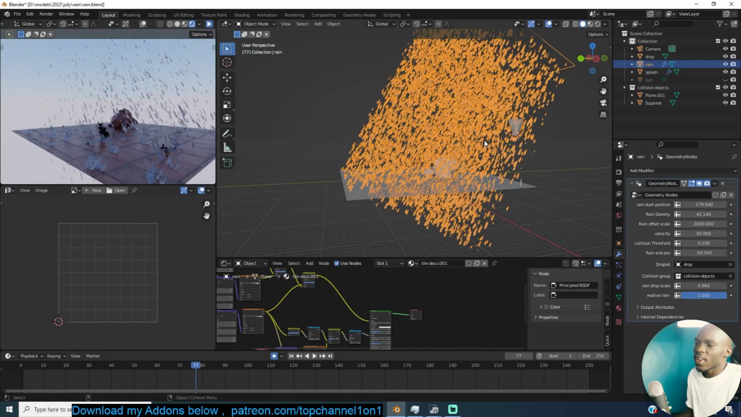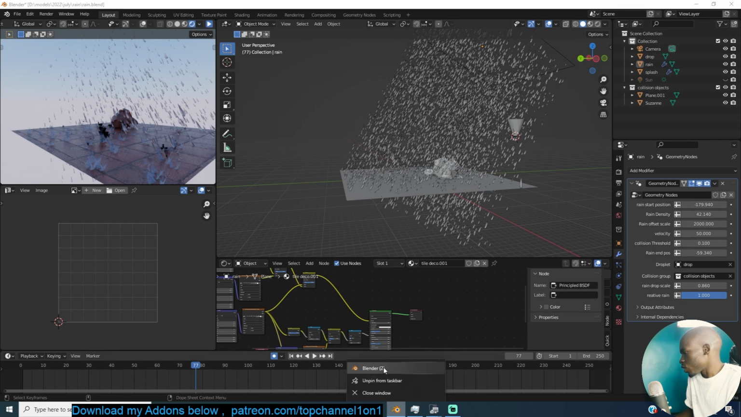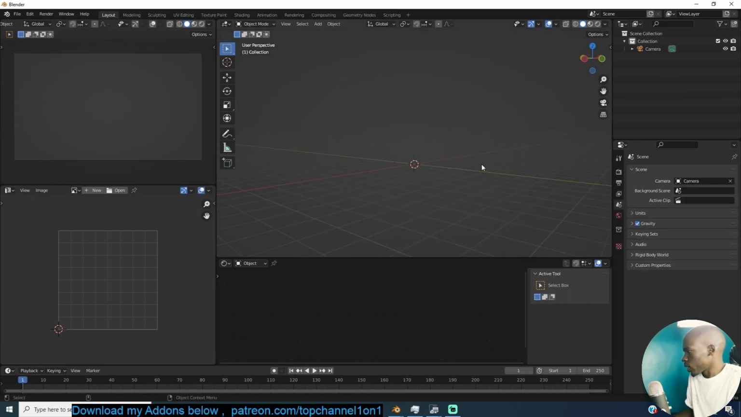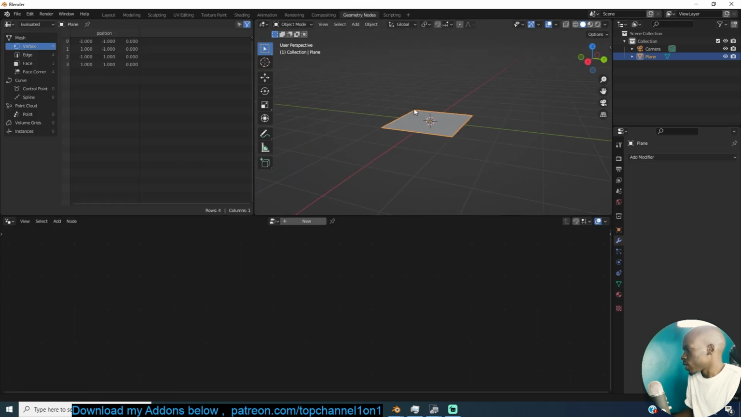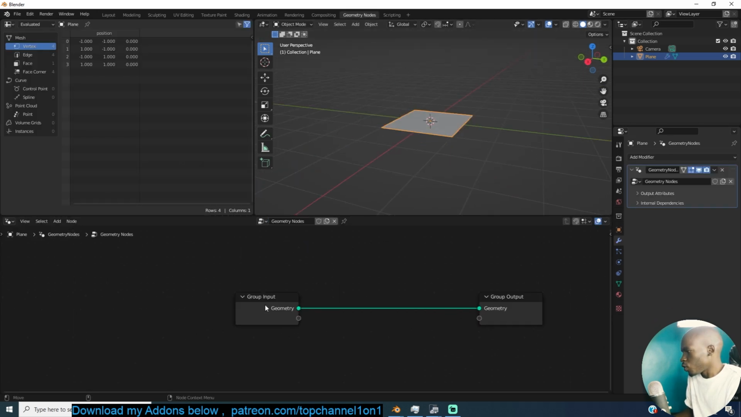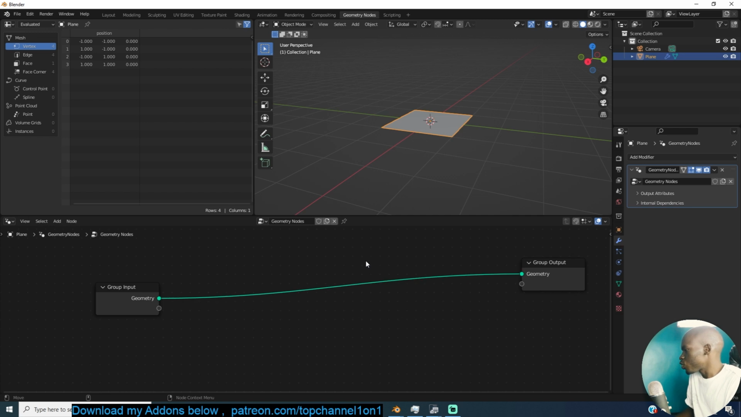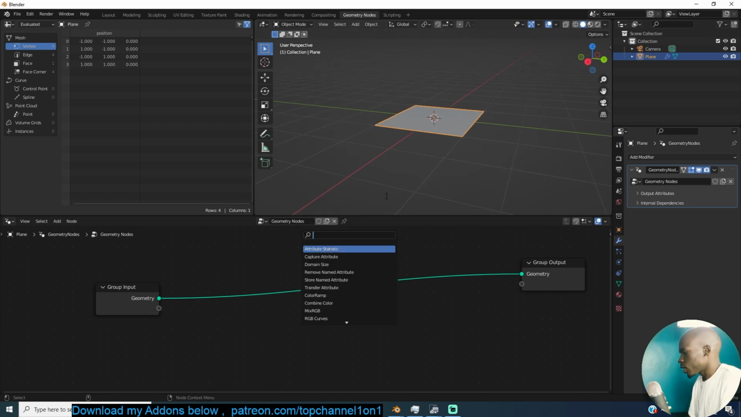But let's get into this and make the rain. So I'm just going to start a new blend file here, and I can start with a plane, go to geometry nodes, and create a new setup here. I'm going to first distribute points. Let's add a distribute points on faces.